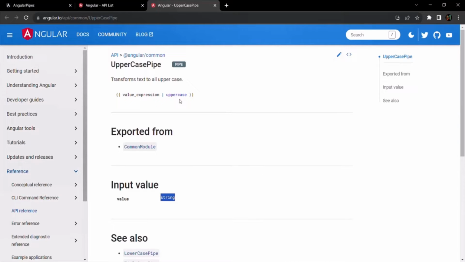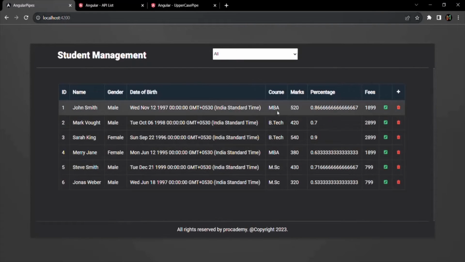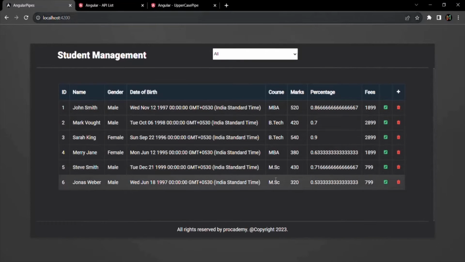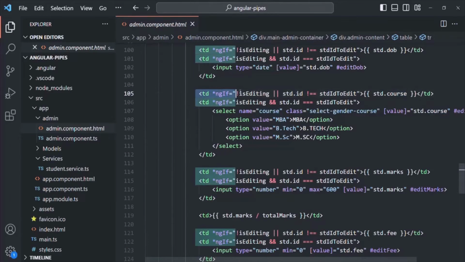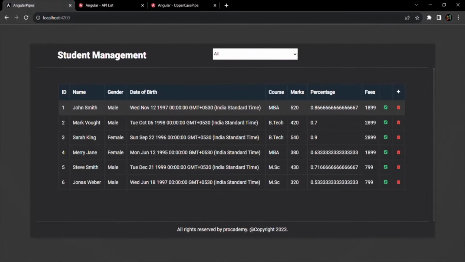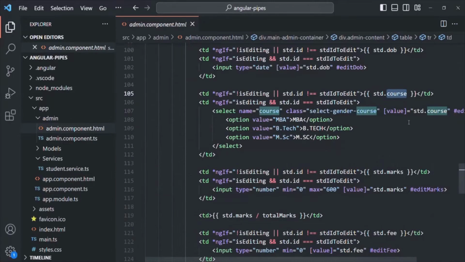So let's go ahead and use this uppercase pipe on this course. We are displaying this course using the course property of student. If I go back to VS Code, in this line, we are displaying the value of the course property. Currently, the value of that course property is in mixed cases. Now what I want is to show the value of the course property all in uppercase. For that, we can use the uppercase pipe.